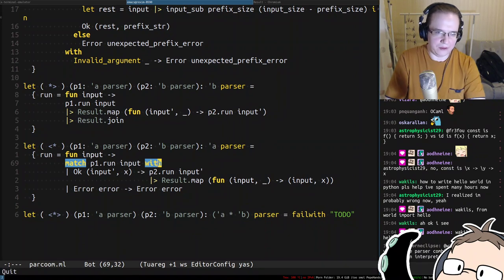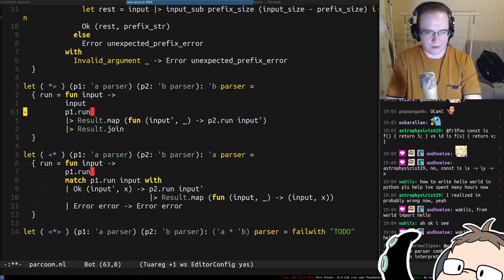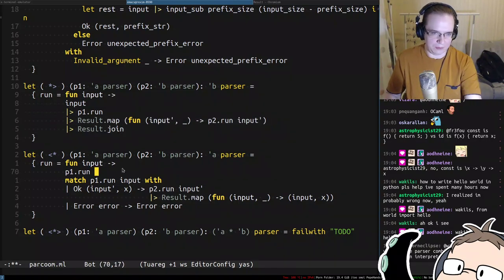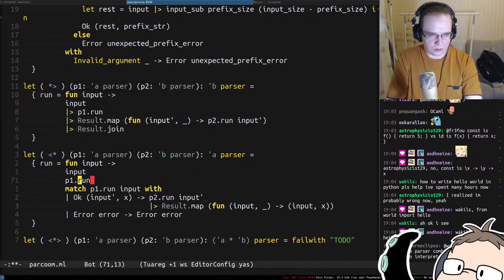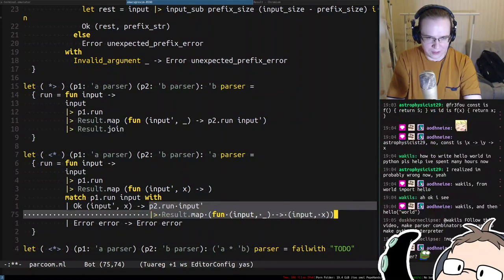But what about this one? Maybe this one could also be simplified. So p1 run. I can even make it more epic. Look at that. Just more pipes. You pipe input into the parser, then you map it like that, and then you join it. Absolutely epic. So I really like long, long pipes. All right. So in here, I'm going to do a result map. Then input prime x, and this is where we're going to put this entire thing.